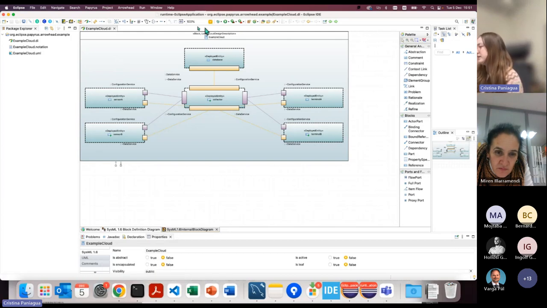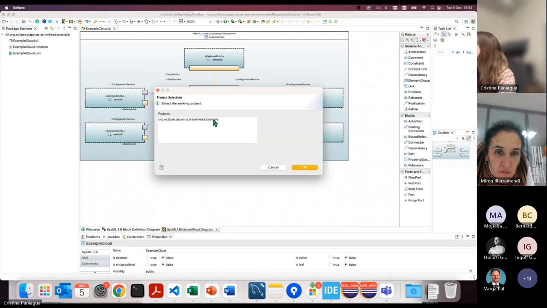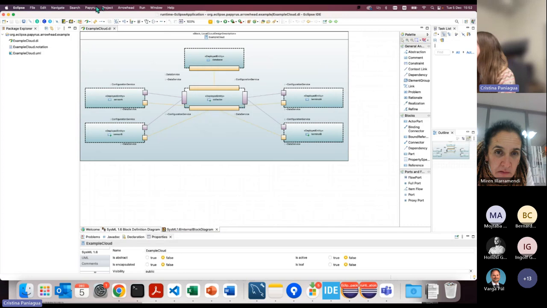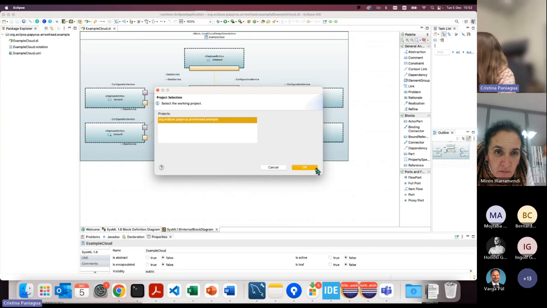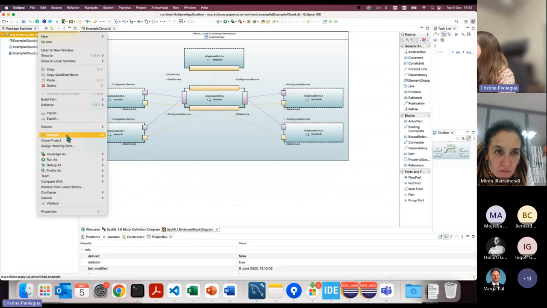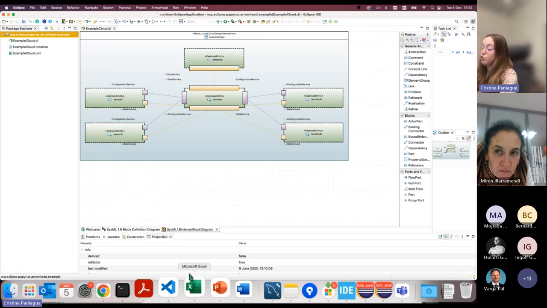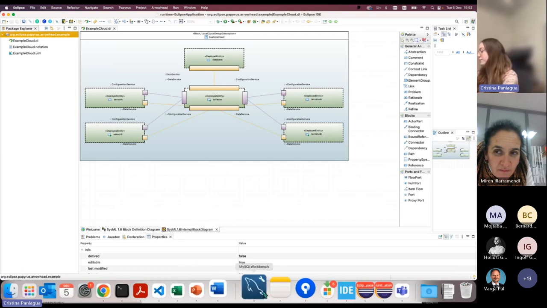So right now we have here the view for the local cloud. So this is our local cloud. As I mentioned, we have the systems and we have the ports that are part of the services. If I go to Arrowhead validation, validate with the database, and I need to do it twice. So this is a bug. And I refresh. Everything is green because I use this model to generate the script to populate the database.